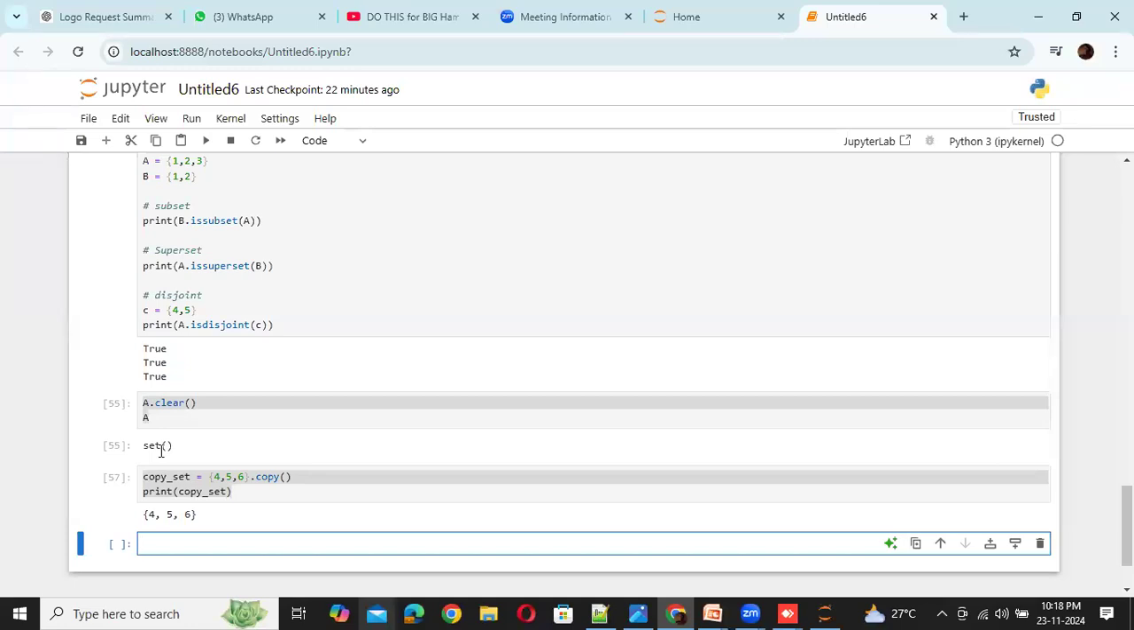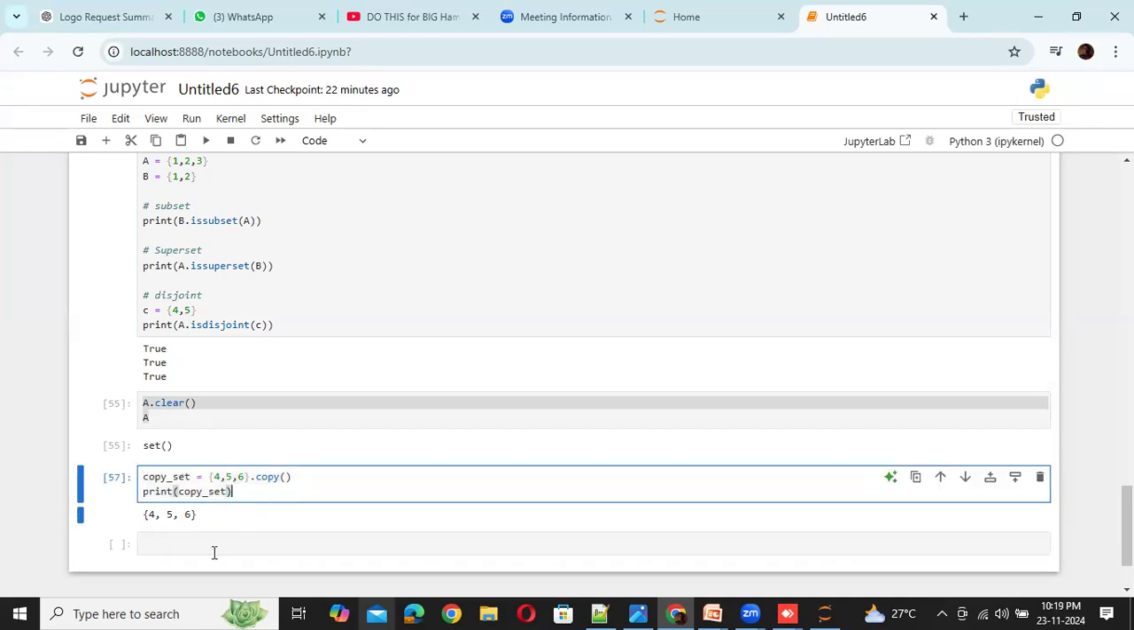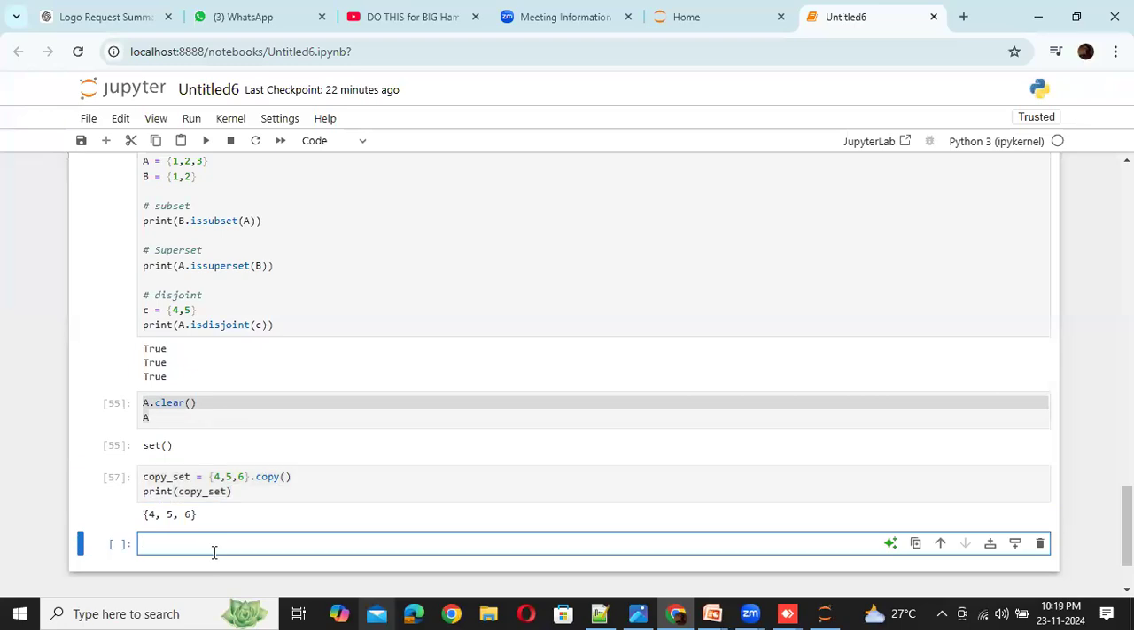So here on the right side, I have used the copy. If I use just 4, 5, 6, it is going to create a reference. It creates a shallow copy. What is the difference between deep copy and shallow copy, guys? How many of you remember it? If you don't remember it, please watch my previous session videos.